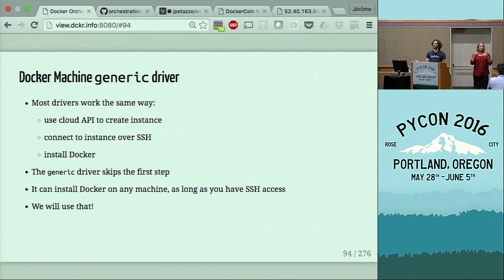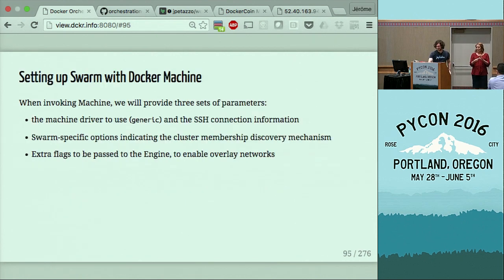When you use the generic driver, we just skip the first step. We don't create the VM. It already exists. We are just given the IP address and the user to connect. And so the generic driver establishes an SSH connection to the machine. It's like, what do we have here? Oh, it's an Ubuntu 15.10 using systemd. So the configuration file is in /lib/systemd/whatever I showed just earlier.